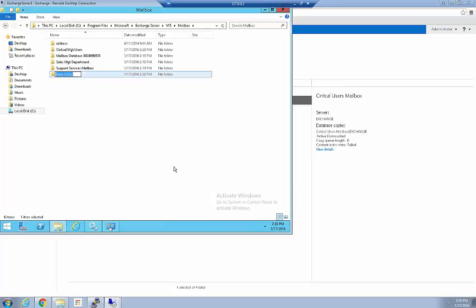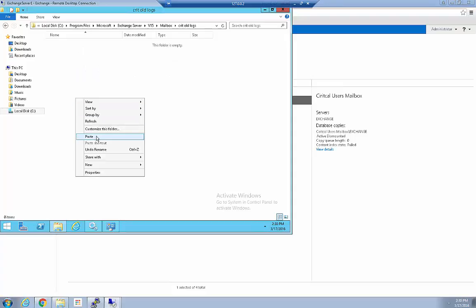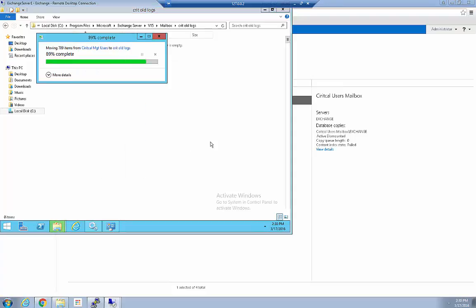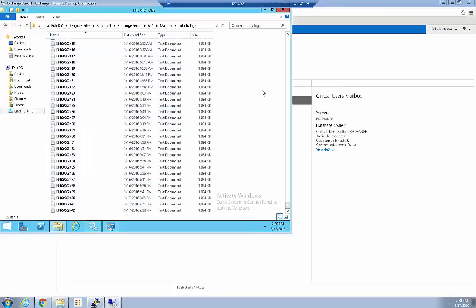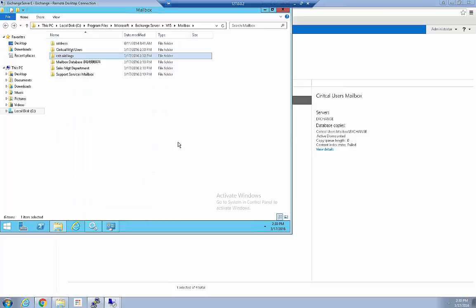You can call this whatever you want. We're going to call this critical old logs or something. I can go ahead and paste these logs into that directory. It's pretty scary deleting logs off of a server. It's always a better practice to move them to a directory temporarily until you know you don't need them back.